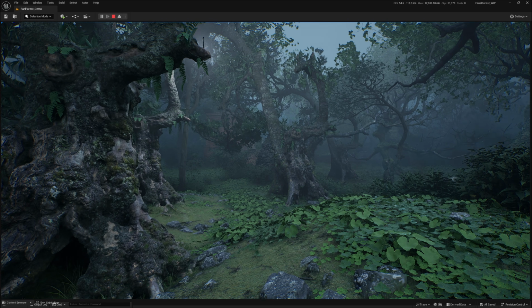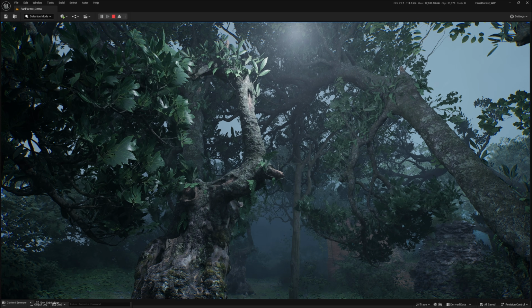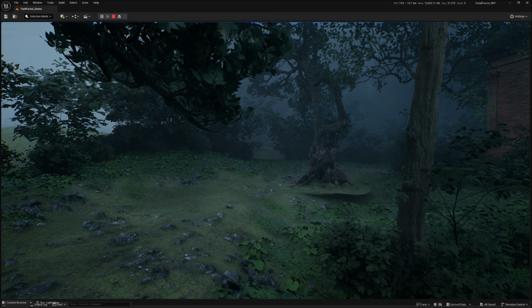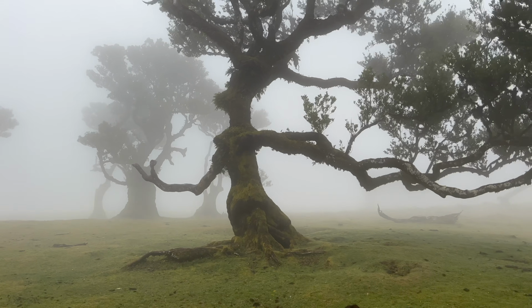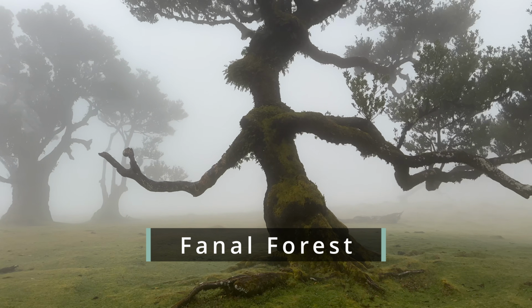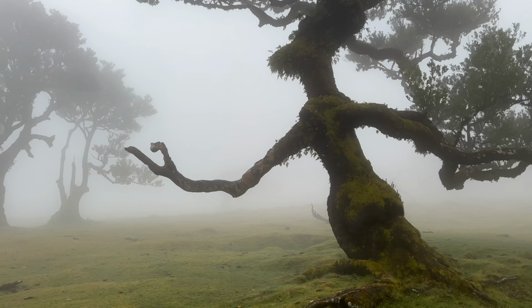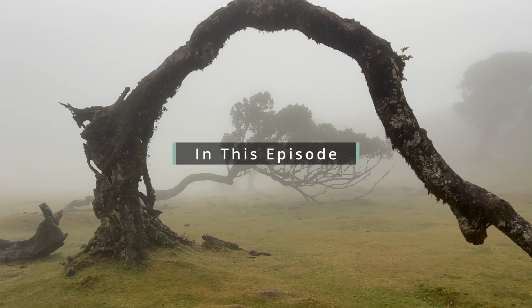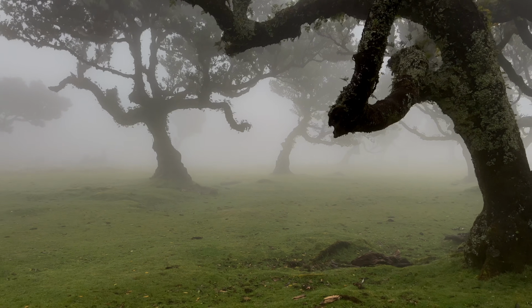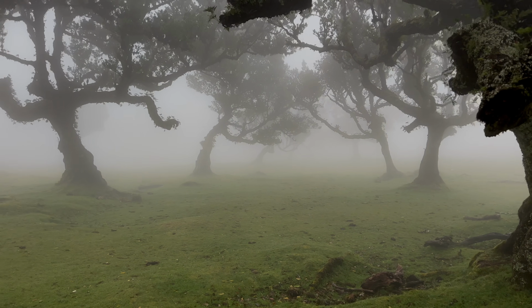For this project I went to the Fanal Forest in Madeira, which truly is one of the most magical places on this planet. There I scanned around 30 trees. I'm now making a tutorial series where I'm going to show you everything that goes into creating these assets from beginning to the end. In this episode, I'm going to publish the tree to the FAB Marketplace, and I'm going to show you how to get the materials on there and how to make a 3D preview.